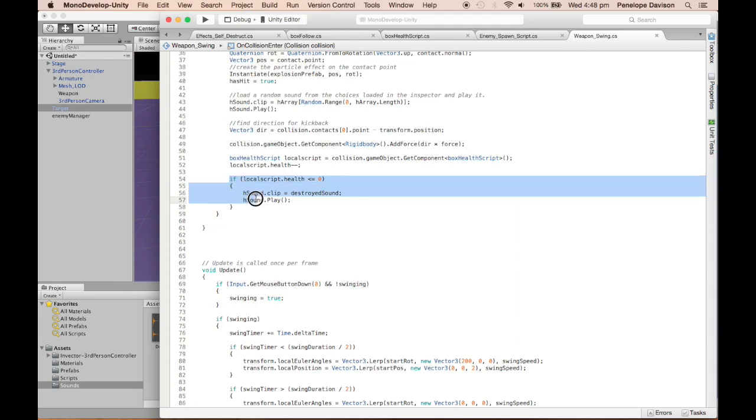You'll notice as well here that we have one last check. If the health does go below 0, if we do destroy the box, then we're loading the destroyed sound clip instead of our hit sound clip, and we're just playing that one instead.